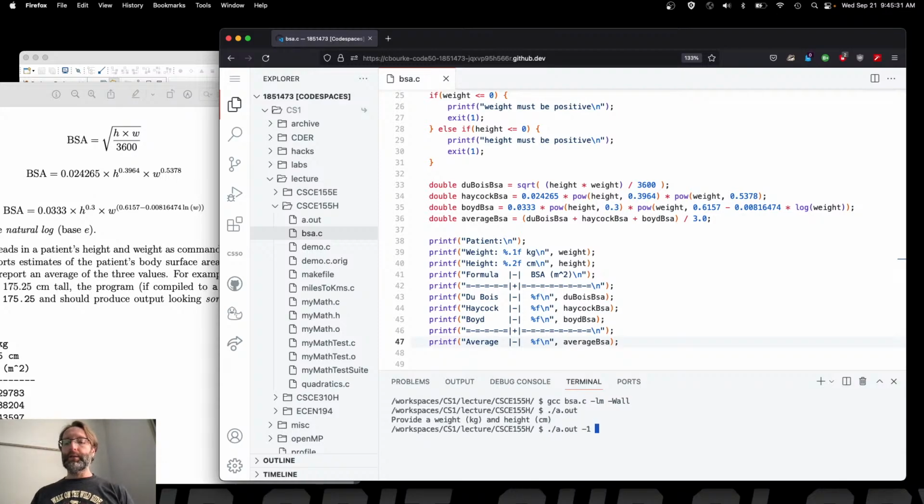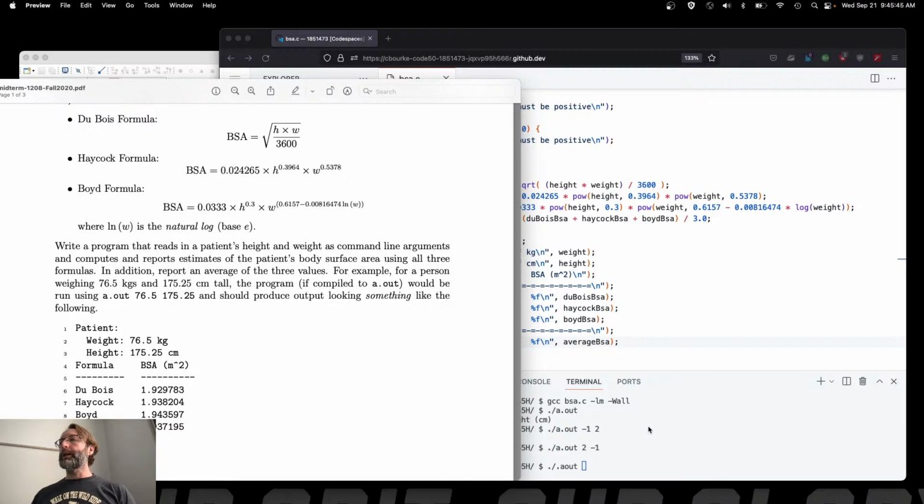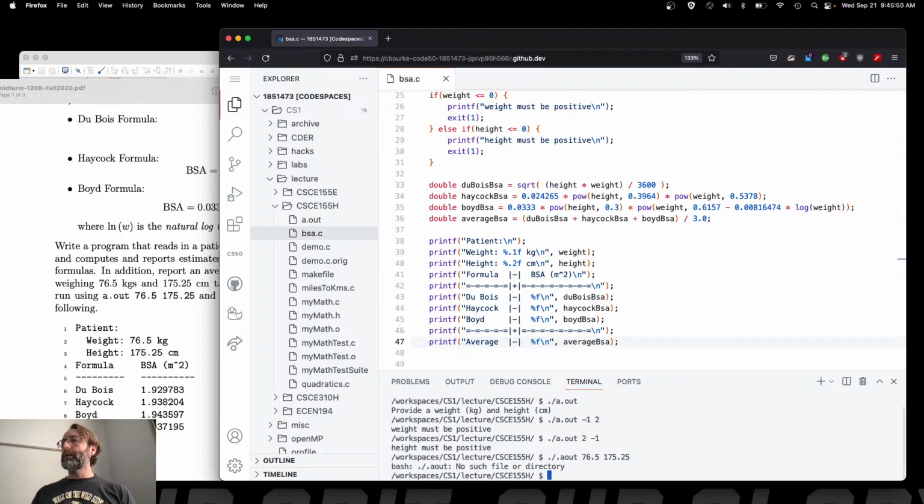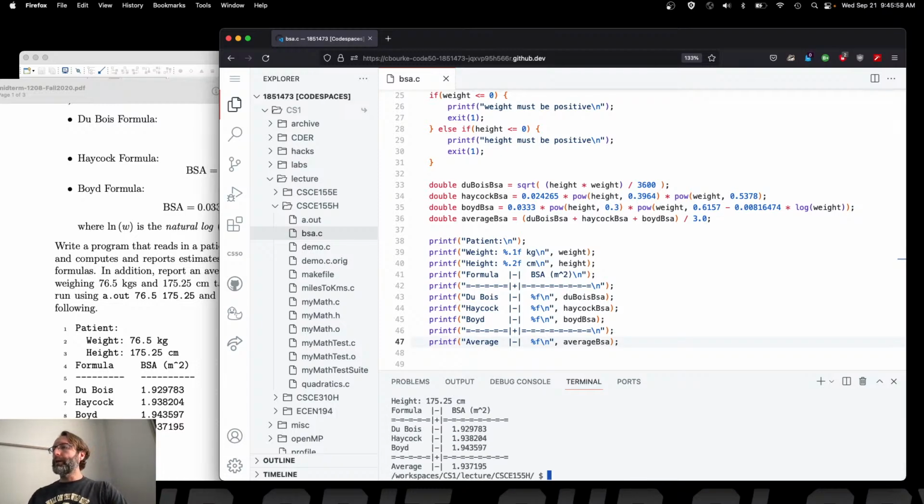If we give it negative values, then we get those error messages that we expected. And if we give it the values in the handout, 76.5 and 175.25. There we go. Oops. We get the nice looking table that looks exactly like the one in the handout. All right? Any questions on that?